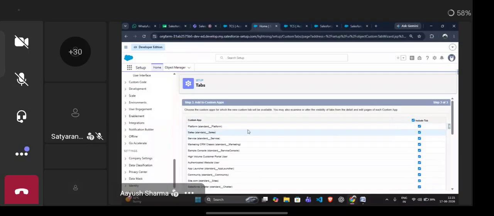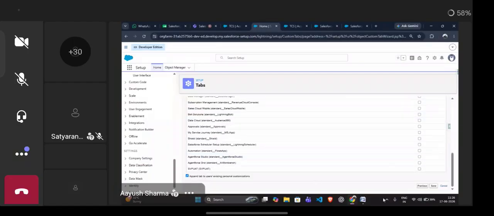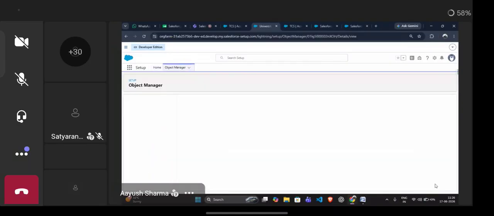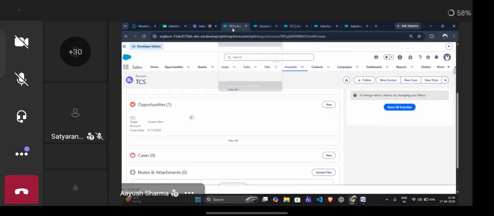If you want to show this object in the Sales application, you have to click on this. If you want to show it in a Service application, you have to select that application. If you create your own custom application, or you just want to show the Sales application, you will click on a single application, then we will save it. Now we can access this university object from here in the Sales application. Maybe I have to refresh.